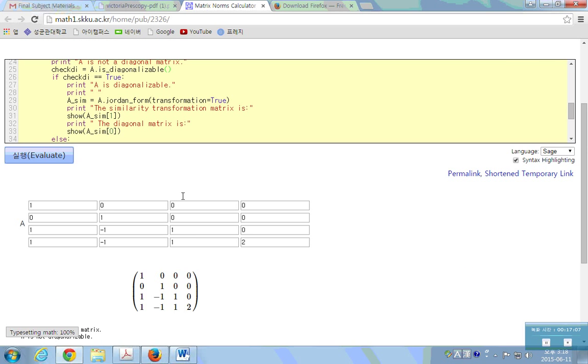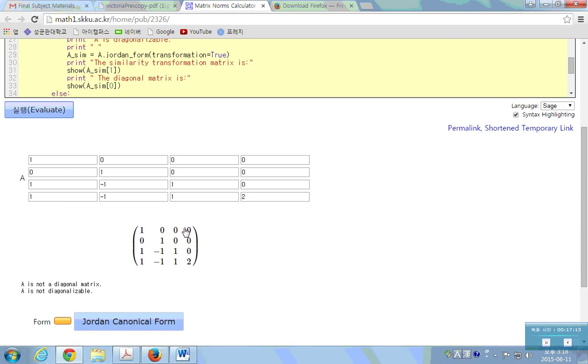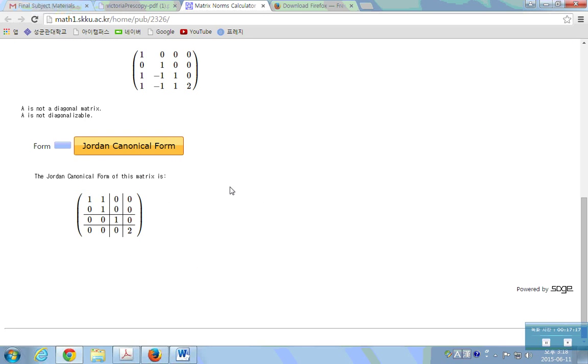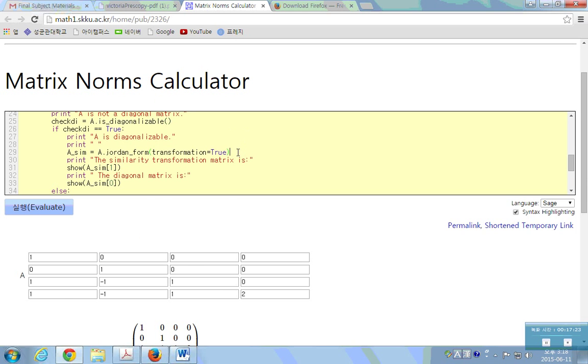And so with that in mind, I created this code here, which checks for an input of a matrix, checks whether or not the matrix is diagonal, and here it's not. It checks if it's diagonalizable, and here it's not. And if it's not, then it actually will calculate the Jordan form of the matrix, or Jordan block form.